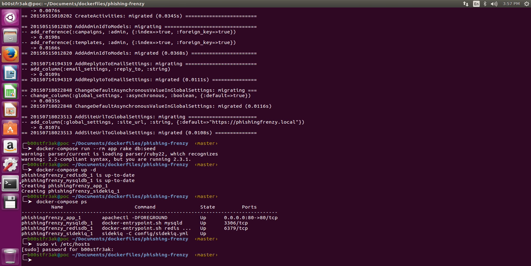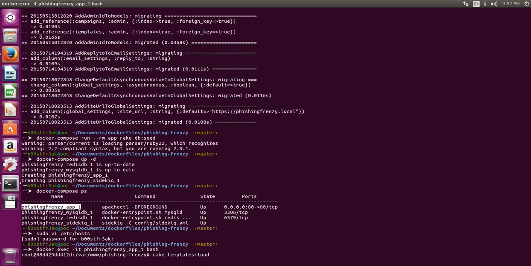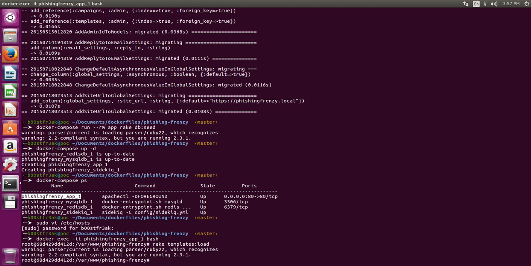Next, we're going to need to do a few more things in the phishing-frenzy application. These are things we can't do during the build process, but we're going to run docker exec on the container, and then bash. We're going to need to run rake templates load. What this is going to do is take the default templates that come with phishing-frenzy, that includes the Intel, password guessing, and the efax, and it'll load it all for us.